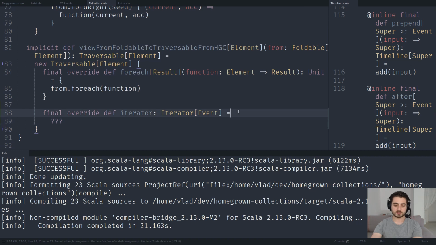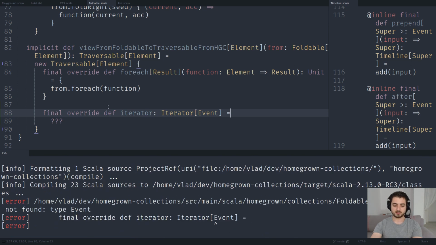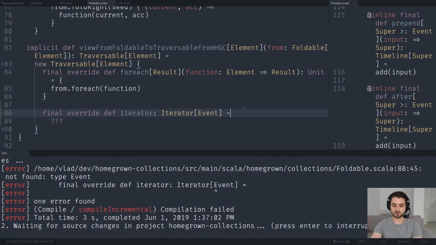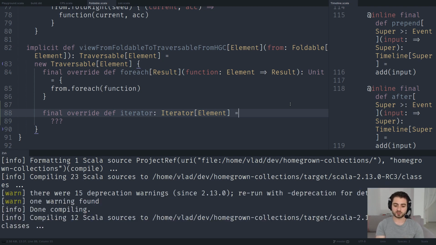Okay, so let's save it, and it's still compiling something. Compiles the bridge for 2.13, took 21 seconds. All right, so this error was exactly what I was just fixing. It's not event, it's element like this, and the rest should actually be fine. Which also shows you that it's always good to have tests, even if just for regression. So if everything turns green, then our code actually works for Scala 2.13, and it should.